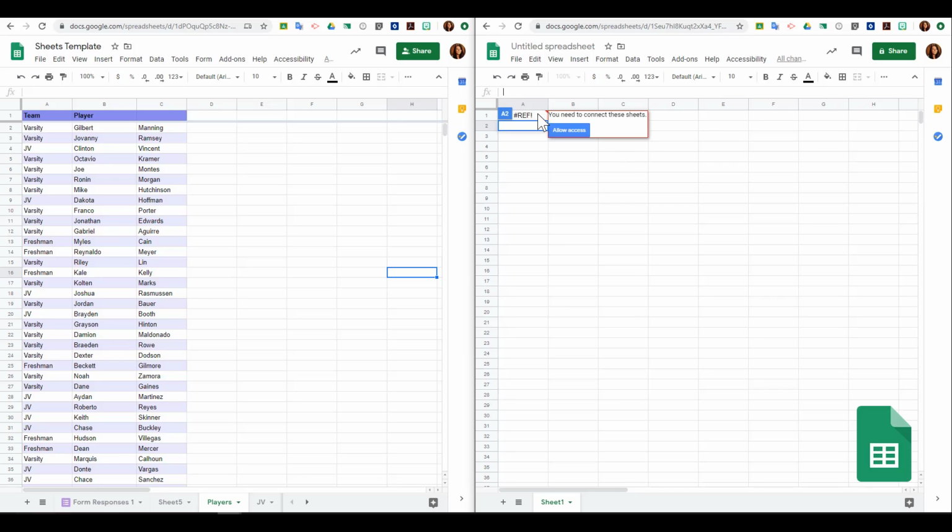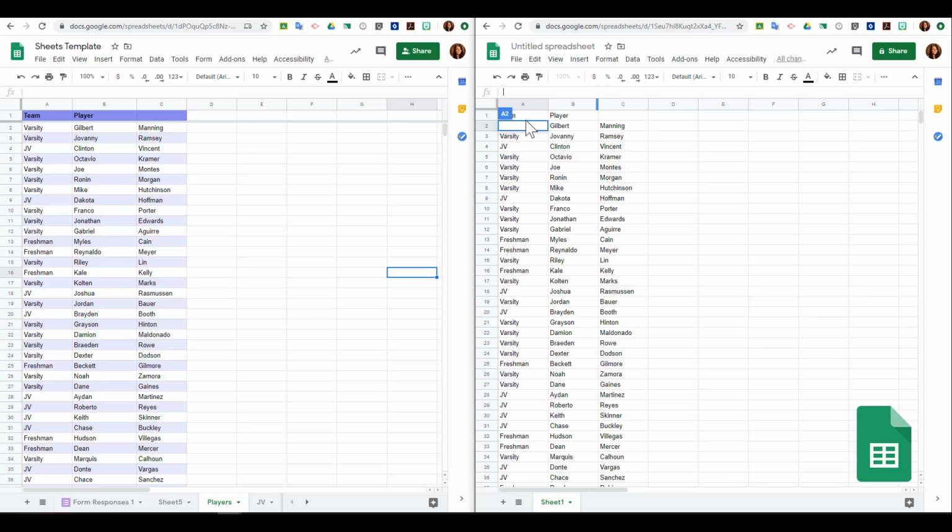And when I do, I first get a reference error because you have to connect the sheets, and you only have to do this one time. As soon as you do this, you then click Allow Access, and then the data will flow in.